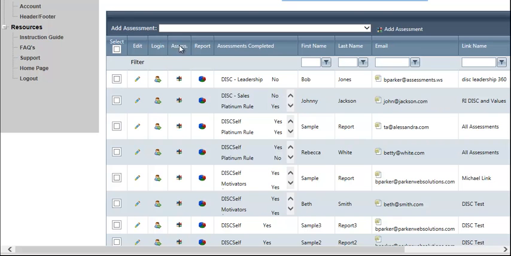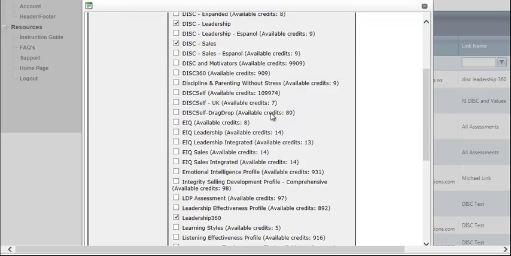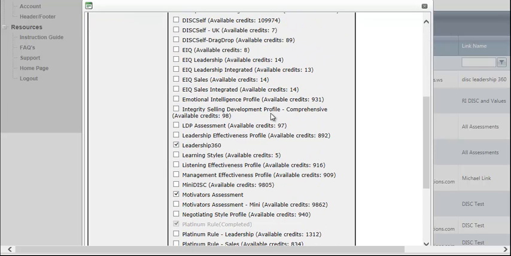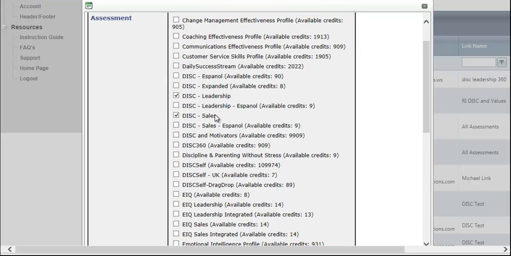The next column is the Assess column. This shows all of the available assessments to Johnny, and it would show what assessments have already been assigned. So if I click on that, I'll see the list of all the available assessments for my account that I could technically assign to Johnny. So in this case, he's assigned a DISC Leadership and a DISC Sales.